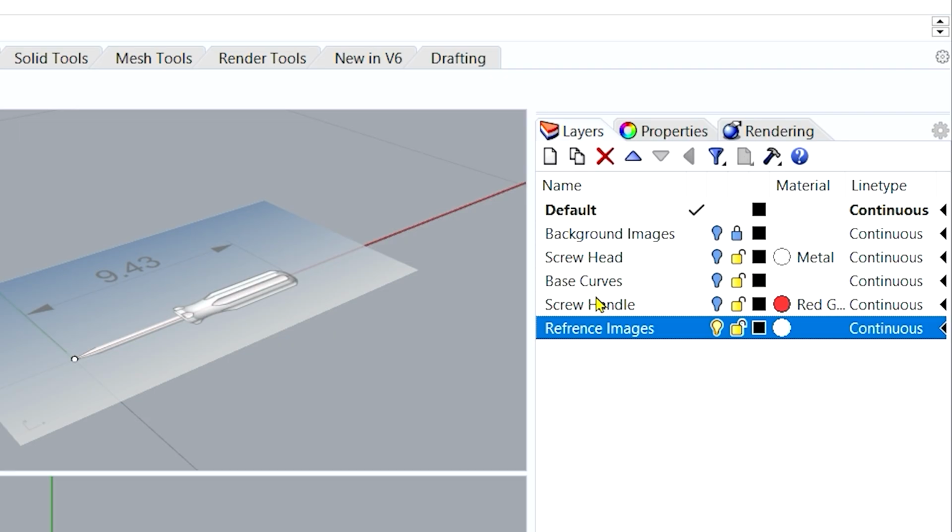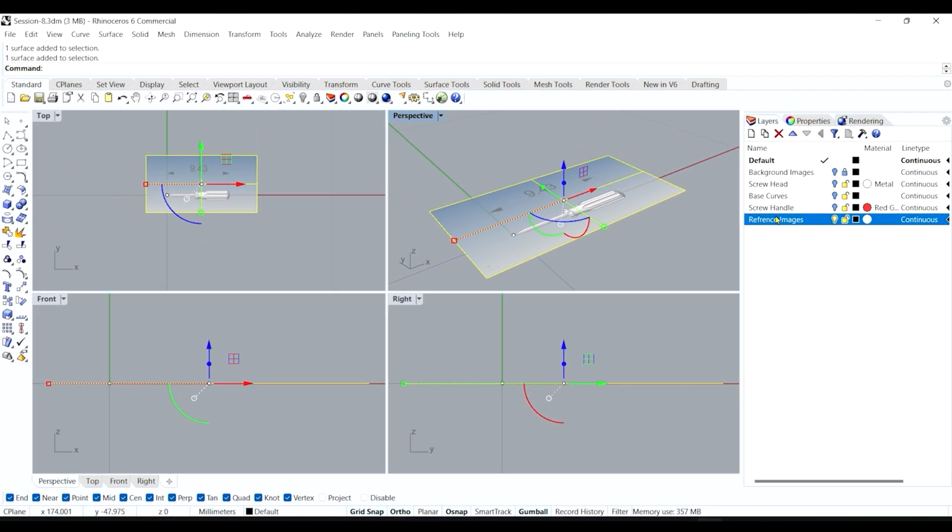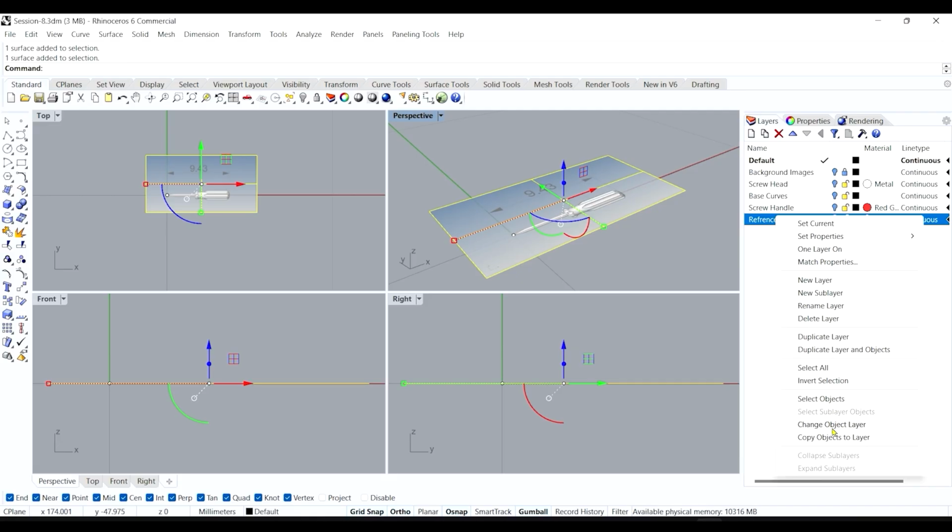You can see I have already created a previous layer because the model is already there. So I won't be using these layers. I will show you with fresh layers. So I will select this image first and I will right click the layer and change object layer.